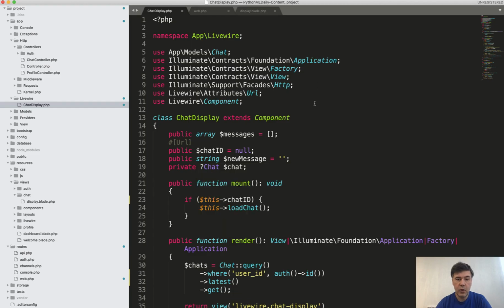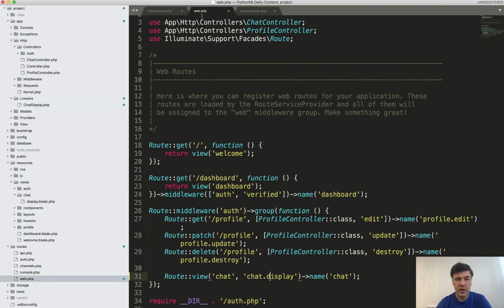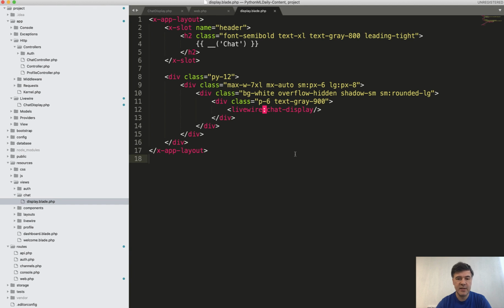This is the Livewire component in the Laravel project. The route is just route view chat, so there's no controller. There's a blade to chat display, and inside of that blade we load the Livewire component. In this video, by the way, I'm using Sublime Text instead of the typical PHP Storm, just for a quicker turnaround, because my PHP Storm becomes slower when PyCharm is also loading the Python API in the background.